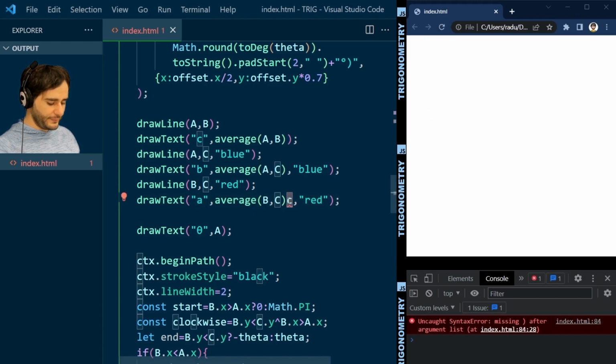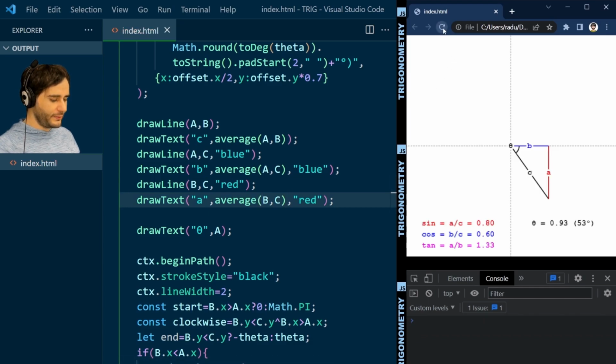Small error here. Refresh. And now we have some kind of coloring for these things. So you see A is part of the sine, it's red. B is part of the cosine, it's blue. And the tangent is not really visualized on the canvas. It's just the text there, but it's a combination of A and B. So red and blue combined give you magenta. I think that customizing interfaces like this makes it much clearer, at least for me.